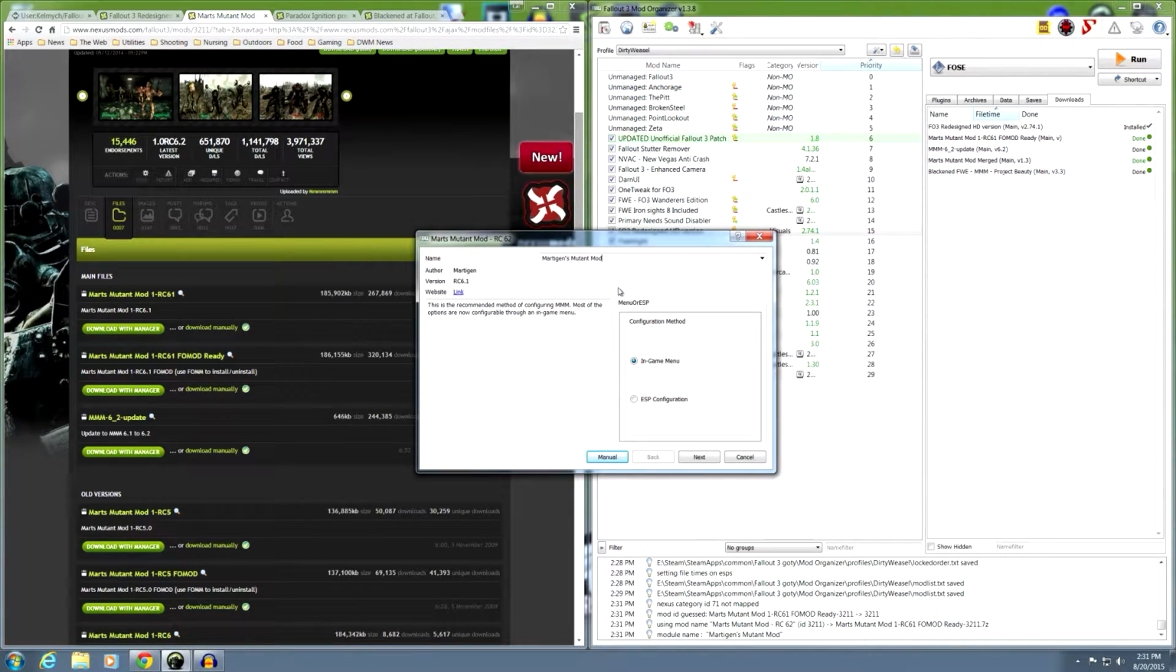And you get the foam mod that we were talking about. And it's going to give you options. You're going to have the in-game menu, and that's going to be through your Pip-Boy. I'll show you how to do that. And then you have Esp Configuration. We don't recommend this. Kelmych basically doesn't recommend it. I don't recommend it. So you're going to click Select In-Game Menu and click Next.